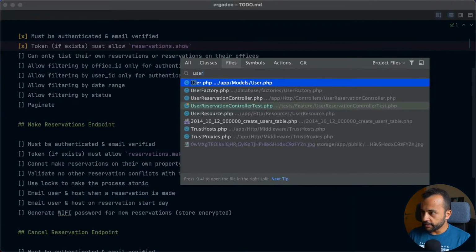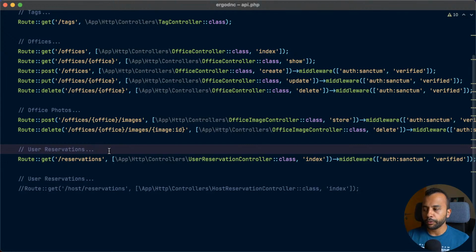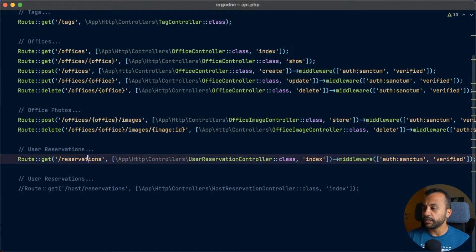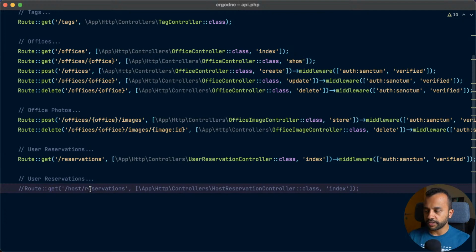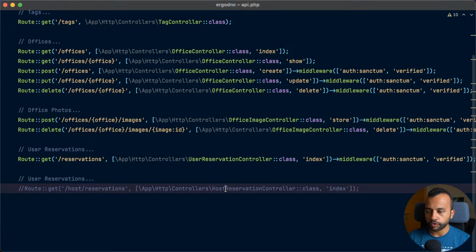Now, last time we decided that the list reservations endpoint, we will split into two endpoints. One to list the reservations that the logged in user made, and another endpoint to list reservations that were made on offices that belong to the logged in user. So we will separate reservations that you make yourself and reservations that are made on your offices if you are a host. So we decided to split them into two controllers: user reservation controller and host reservation controller.